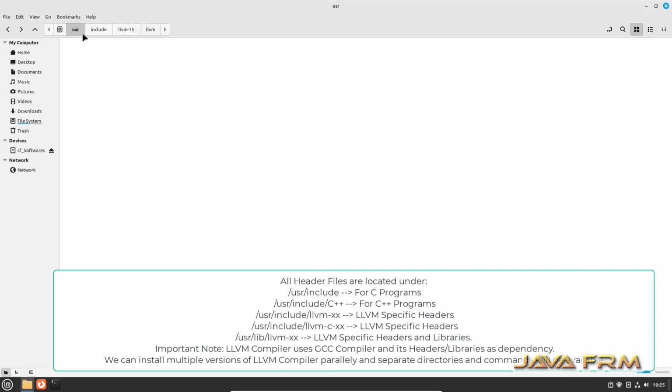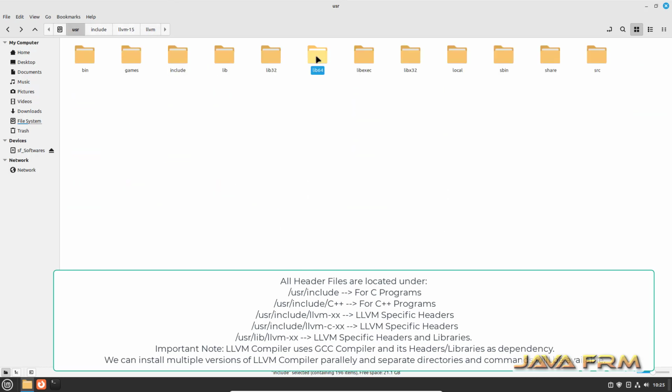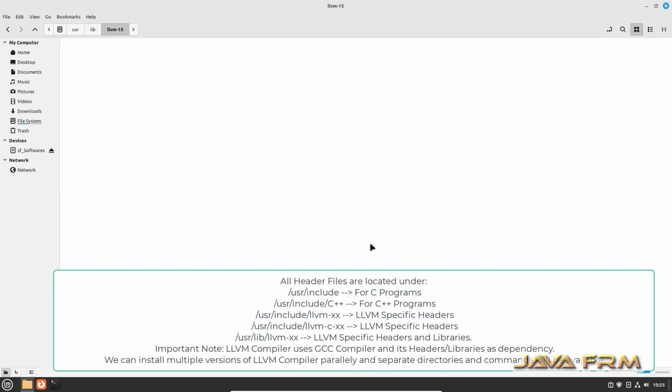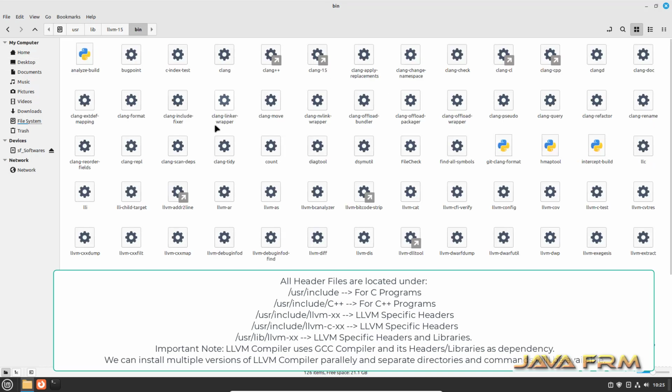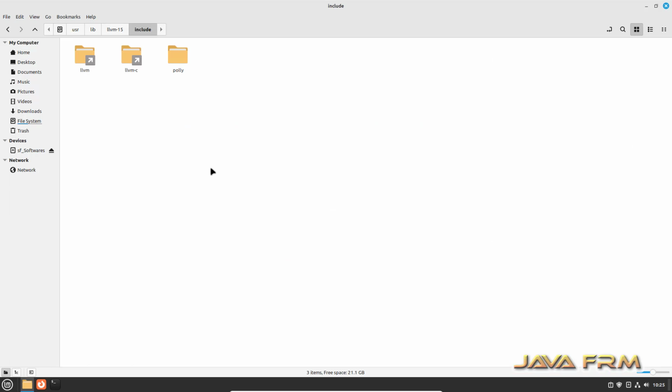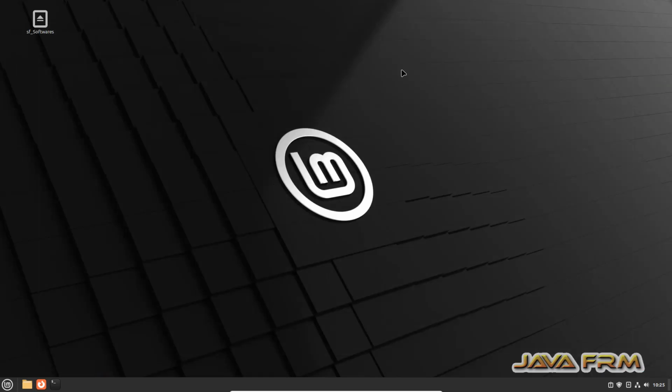LLVM 14 was already installed, and along with that, LLVM 15 is also installed. So separate commands and a separate directory are available for LLVM 15. So you can install many versions of LLVM in parallel. So LLVM 15 installation on Linux Mint 21 is successful.